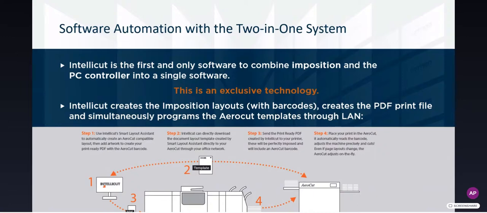So how it works is simply a graphic designer creates the layout of the job they're going to be creating, creates a PDF print file from our imposition tool. That PDF is printed, and simultaneously, if you look at step number 2, the template is automatically sent to the Aerocut through the controller mechanisms of the same software to program the machine. Intellicut is a single source of truth that says it does both imposition, variable data, and Aerocut control all in one, and it does it all simultaneously.